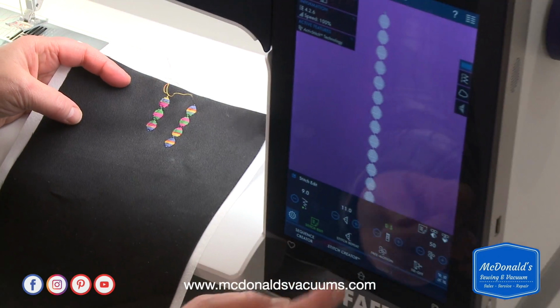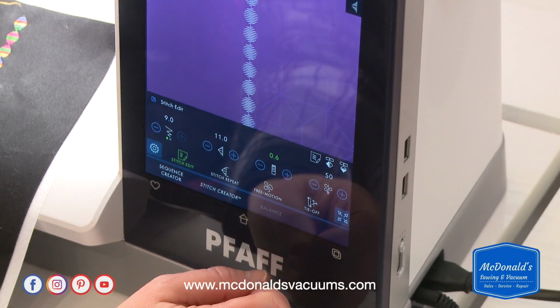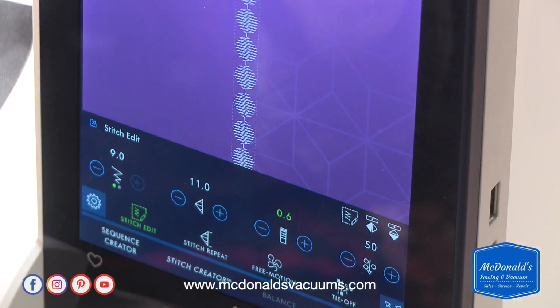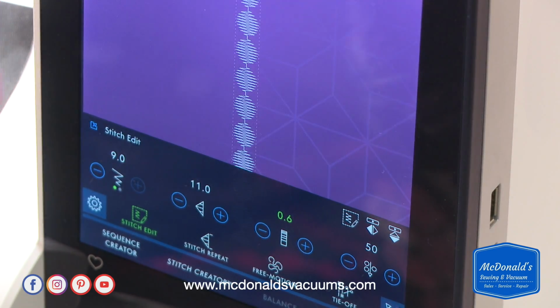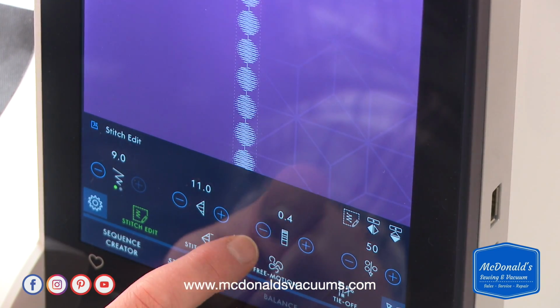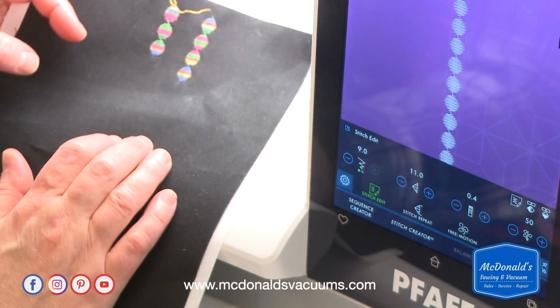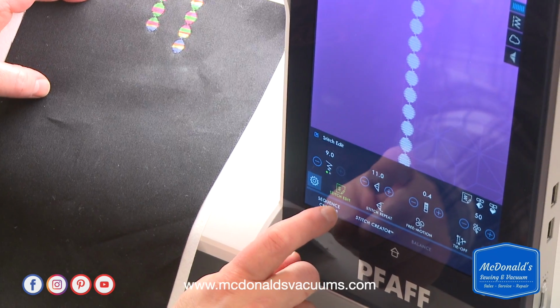Now, if we wanted to make the stitch a little bit less dense, we would go higher. What this does is now those stitches are 0.6 apart. So if you want to think of it that way, it makes the stitches further apart. And if you go down, it makes them closer together. Okay, so that's stitch density, and you can use that whenever you feel like it's appropriate.